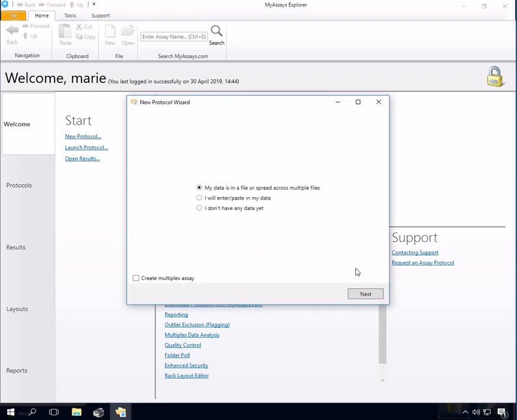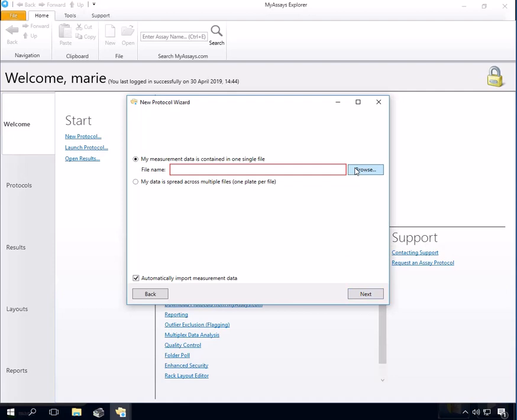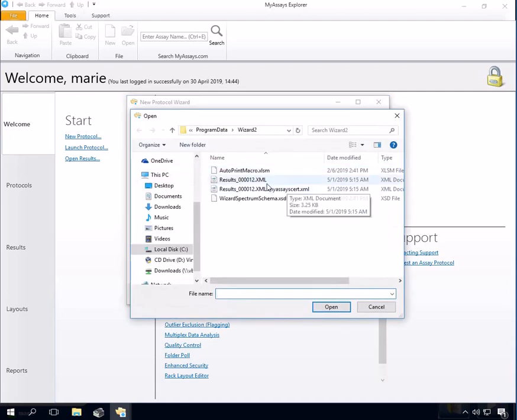So we can select the first option and press next, and then if we press browse, we can select the XML file that's just been created by the WIZARD2 counting process. Now you'll notice that MyAssays Desktop automatically positions us within the folder where the WIZARD2 software has exported the results to. So we can select this XML file ready for import. You can also see here that each results XML file also has an associated data certification file. This is used to ensure the integrity of the exported results.